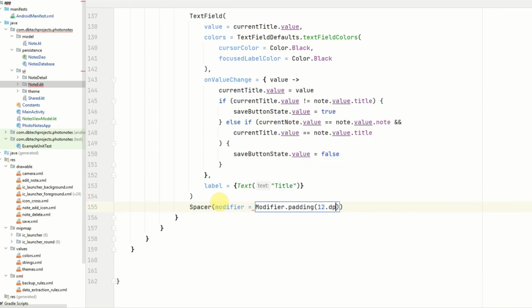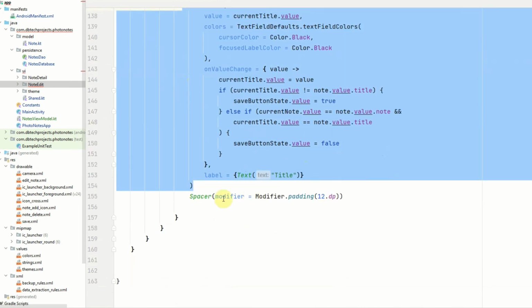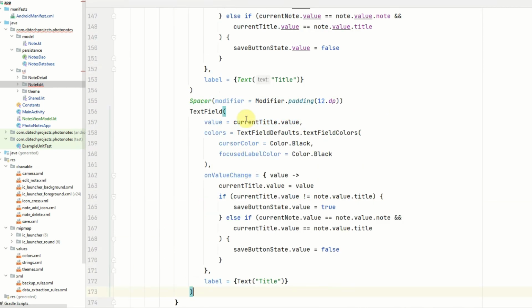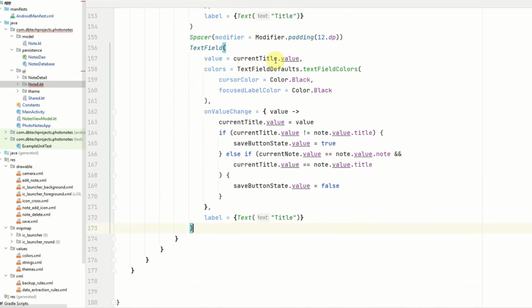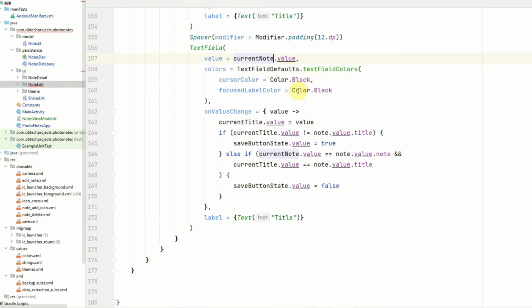And that will be 12 dp. And now we can go ahead and copy and paste this and just change it for the note. So text field, this one will have the current note dot value. We'll still have the same colors here.